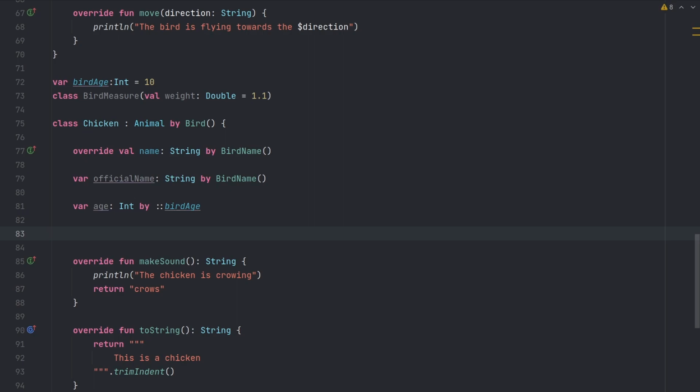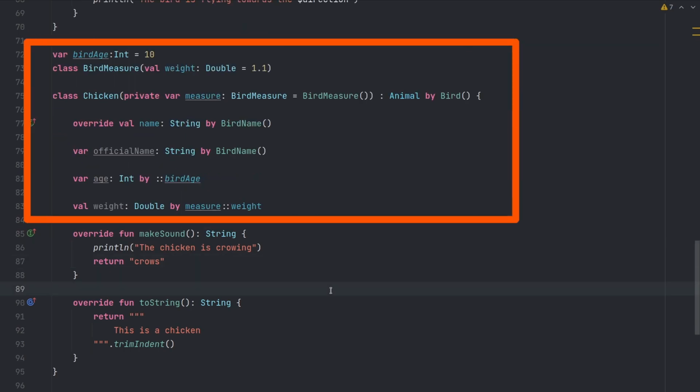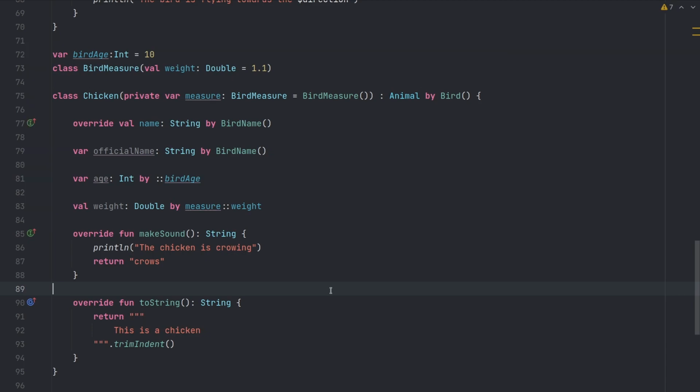We can also delegate to member properties of other classes. Let's have our weight reference the bird measure weight property. To have a member function be delegated to, you must provide it as an instance of that class. Such type of delegation may be useful in several scenarios.